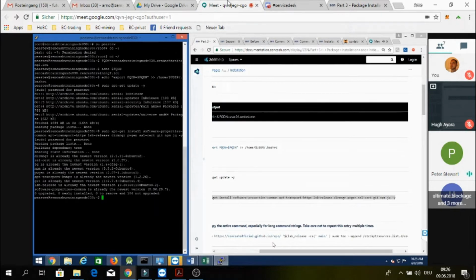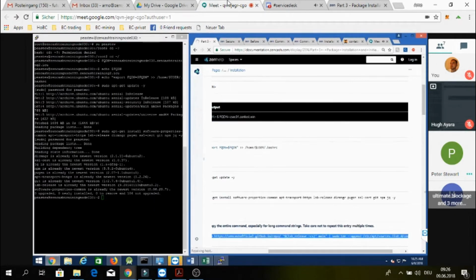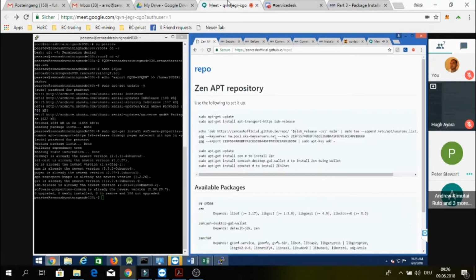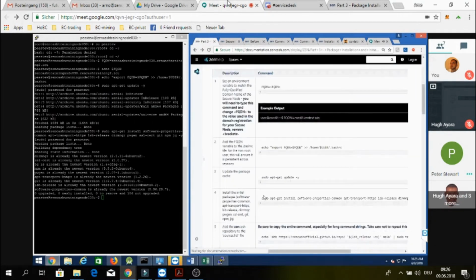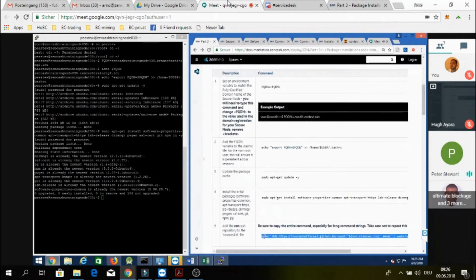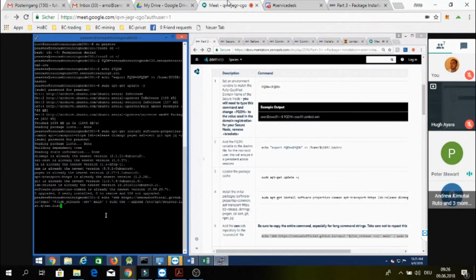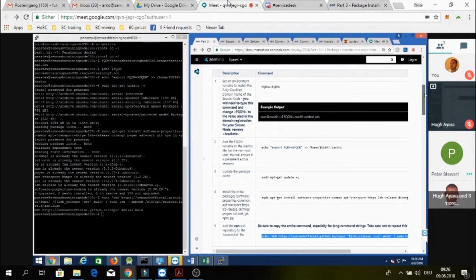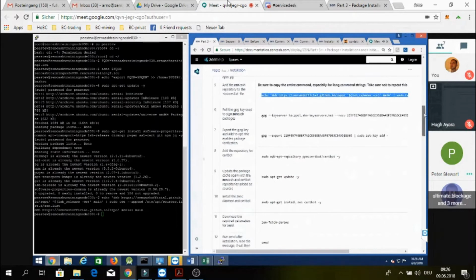This is already installed, in this case. And for the next line, we're adding the ZenCash software repository. Again, we're just copying and pasting. And you can see it's now added in.